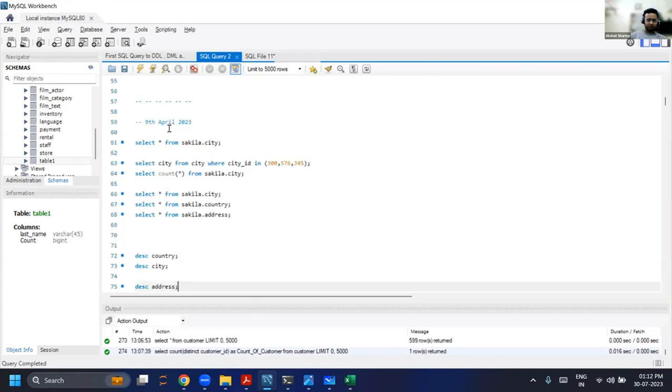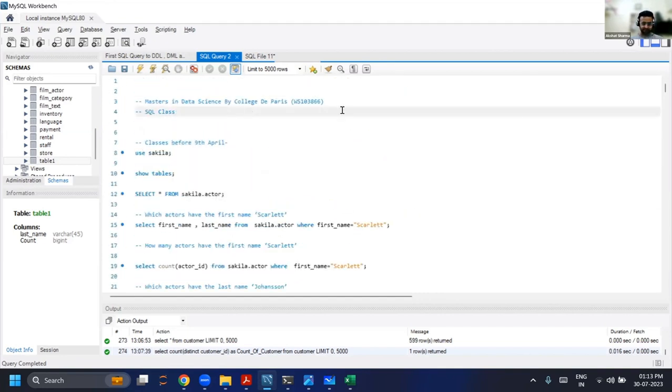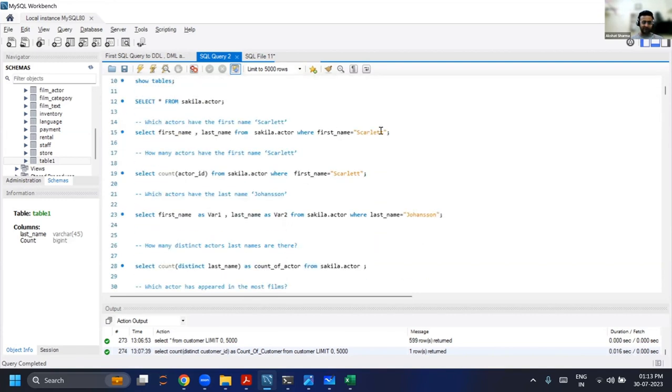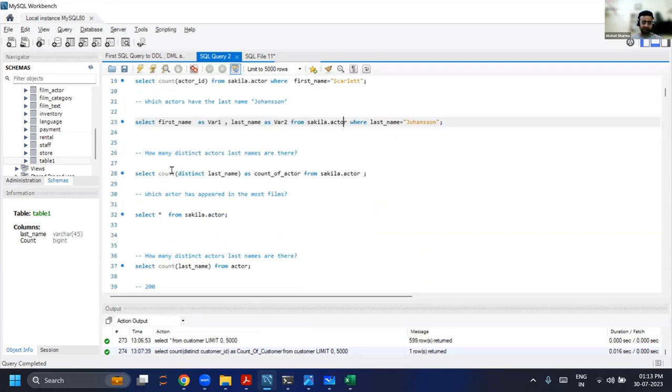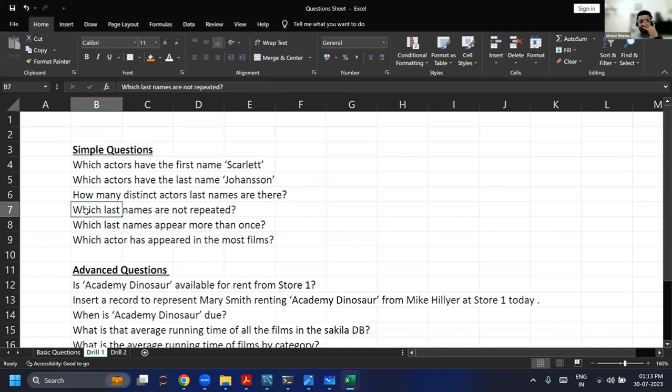Okay. So this is something that I also repeated to another batch on 9th April 2023. There could be a different explanation that I will do in this batch, but let's try to understand the same thing. While the other above questions, you can see that it was this batch. So you will see that the same thing I have done. Even I explained more in this class, like these questions, which actors' names are not repeated, like this one. And there is a last question, which actor has appeared in the most of the films, which we will see after we understand the joins.